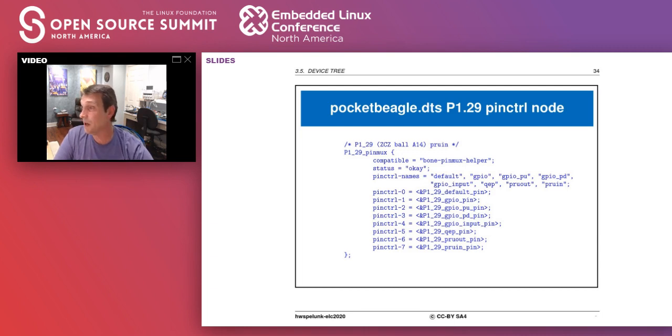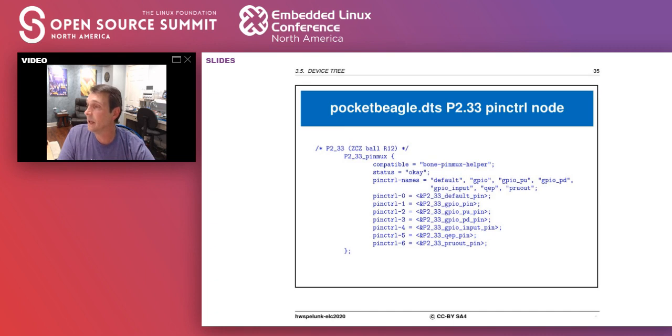And we know that in the case of our buttons that are P129, we can see how to set that as a GPIO input. You'll see pin control 4 is the P129 GPIO input. So if we wanted to set it that way, we would use that option. And then the same thing, the other button we found was connected to the P233 mode, and if we want to set that to GPIO input, again, it's the pin control 4 node.